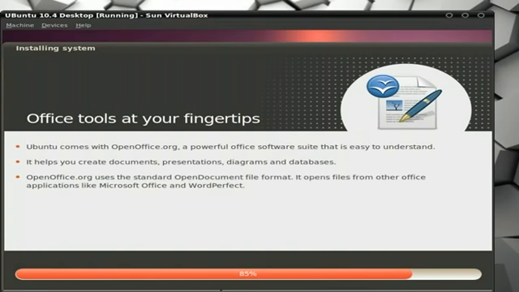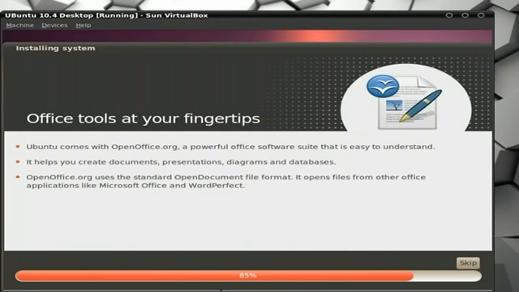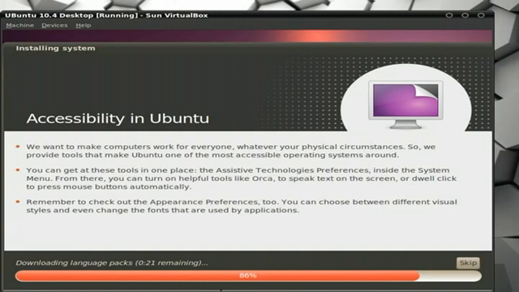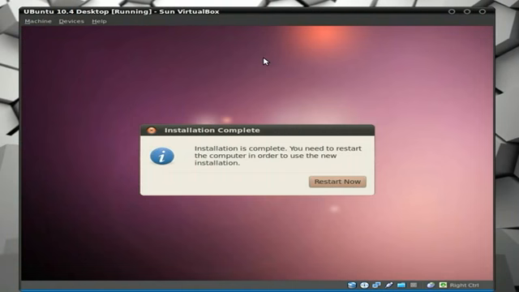Ubuntu comes with OpenOffice, which includes a word processor, a spreadsheet, and a presentation program. And Ubuntu supports full accessibility for those that need a little extra help. After all the installation is completed, we should come up to this Installation Complete window, and we simply click Restart Now.